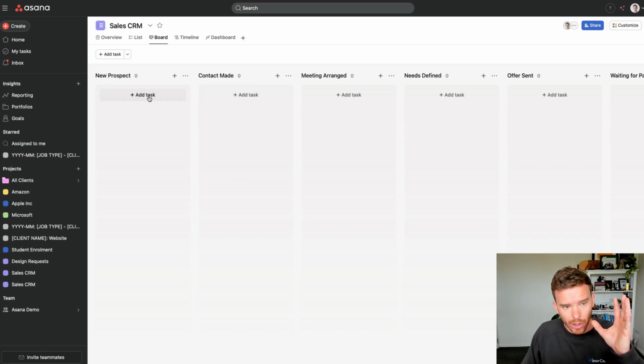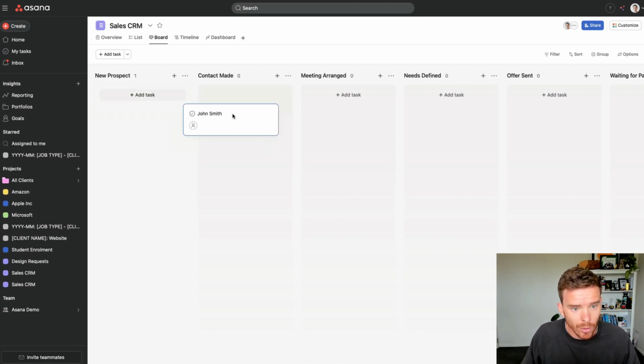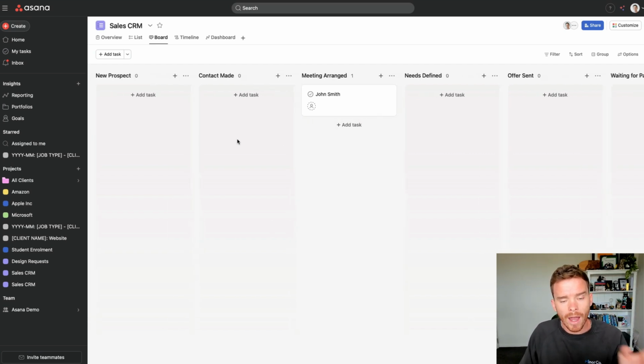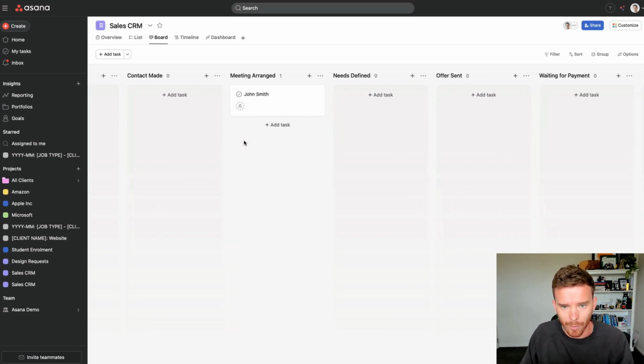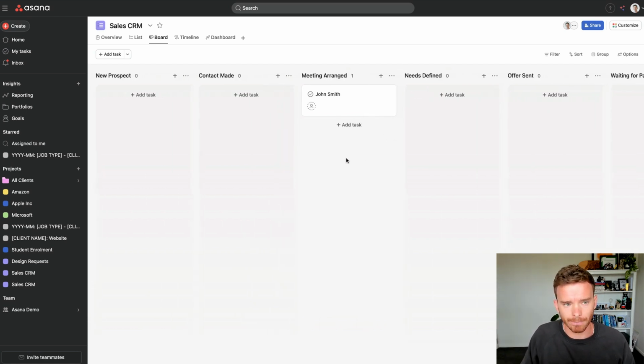So when we create a new prospect, which we're going to do with a task, so let's just say we've got John Smith here, we're then going to be able to move this task or this prospect through these various stages so we can see where our prospects are at, who we've got booked for meetings, who we've sent offers to, who we are waiting to receive payment from.